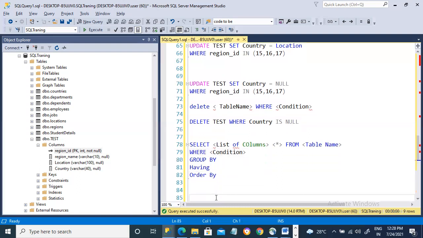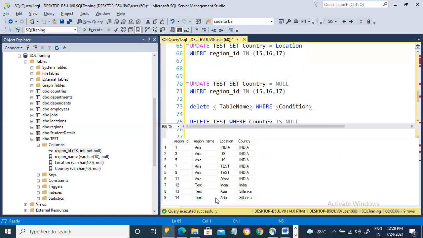So we have the test table, right? What I'm trying to do is select star from test. This is one way we can fetch the data. Star implies fetching all the columns of the table. So by using select star, we got all the columns from the table.